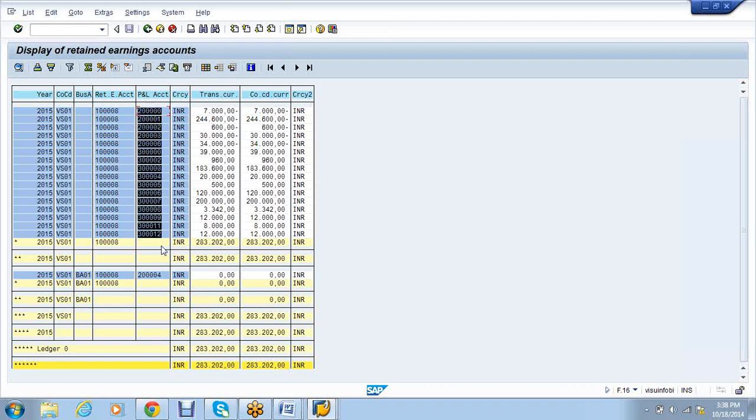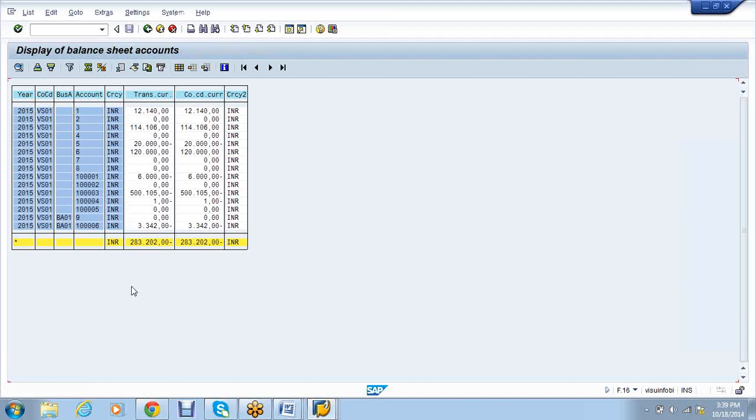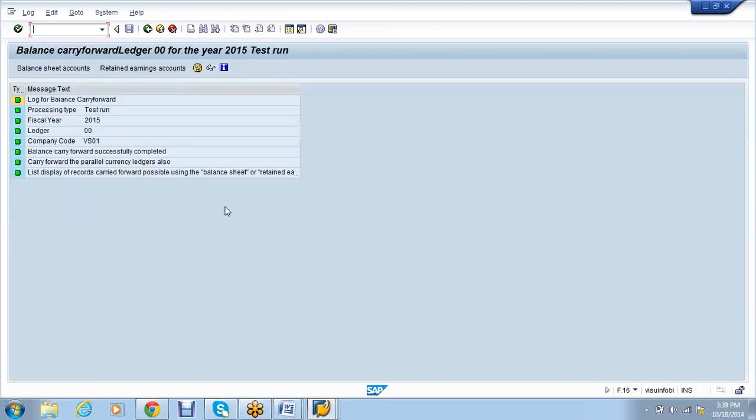Balance sheet is my assets and liabilities. Yes, correct. Income and expenses, only P&L. Here retained earnings. Yes. This is balance sheet. P&L, retained earnings means only the balance of your P&L.